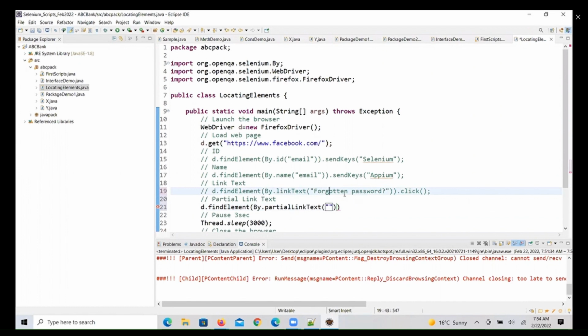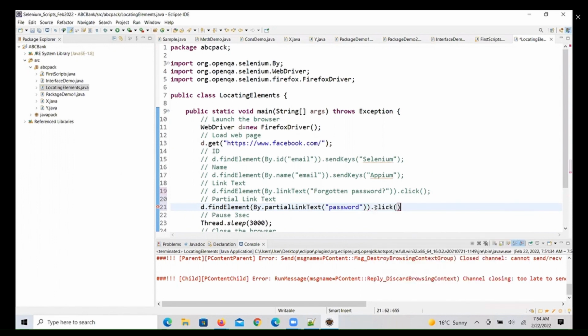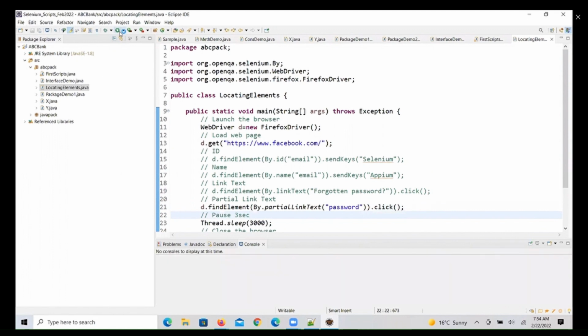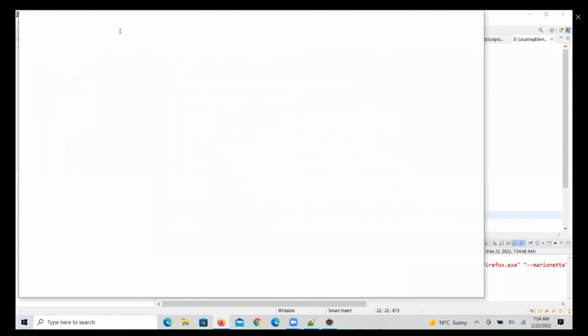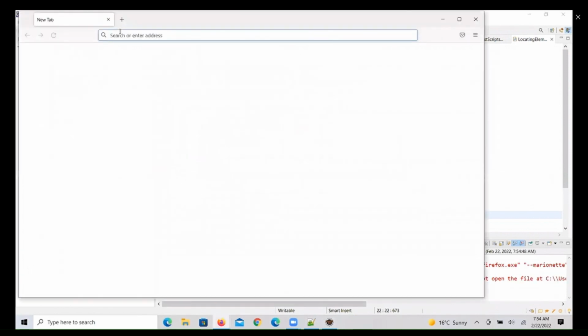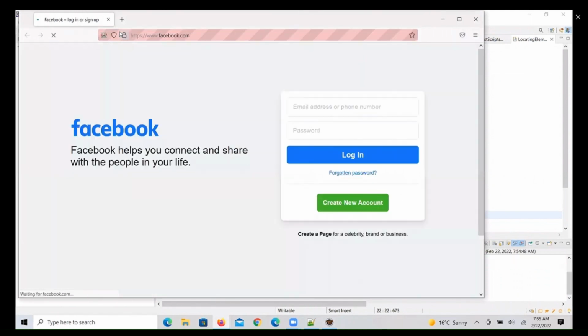And in this case, the value which we are going to use in the partial link text should be unique. It should be unique. Okay. Partial link text. Did you understand?